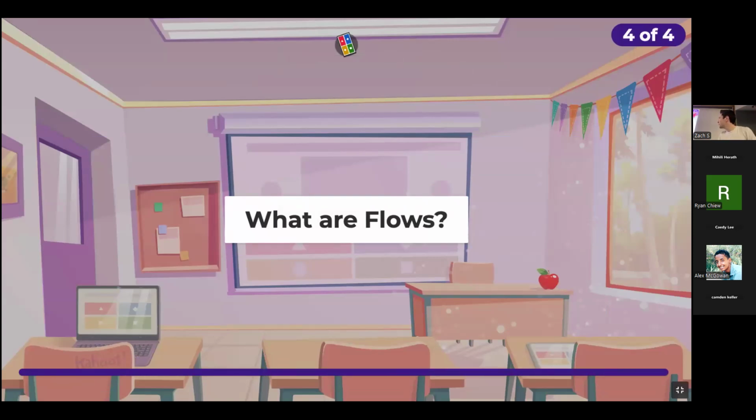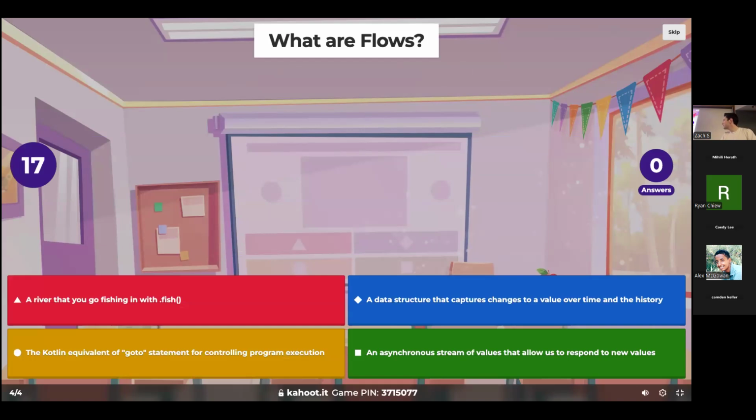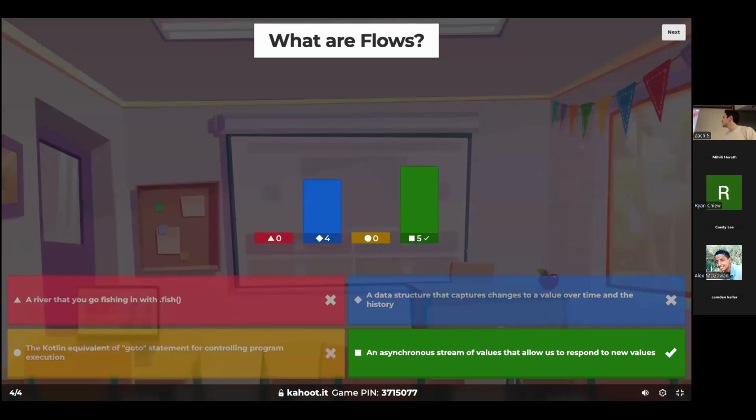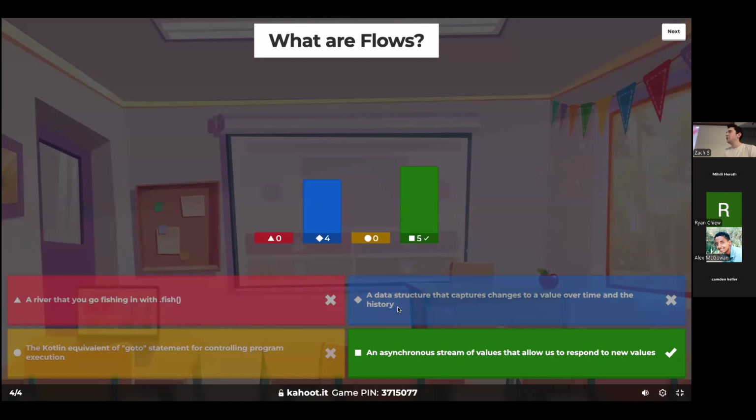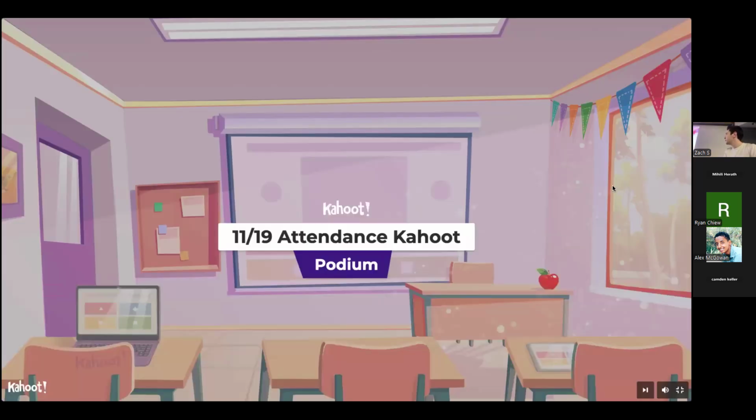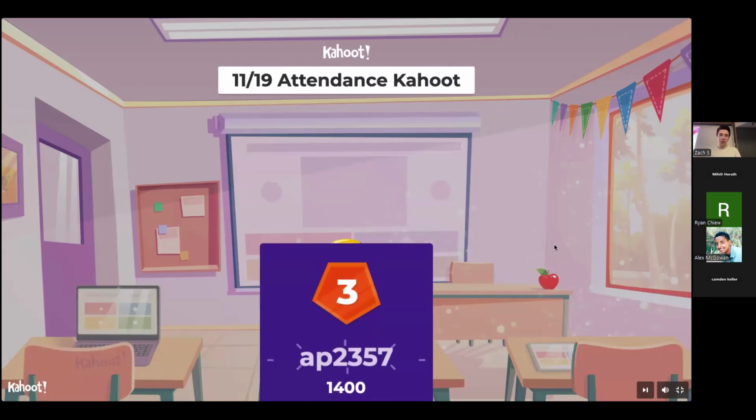Or flows. Oh, okay. The two best answers were split like 50-50. The thing is, a flow does not capture the history of changes to a value. All it does is emit the latest value and allow you to respond to that. The flow has no notion of changes over time or history or anything like that. And then podium.